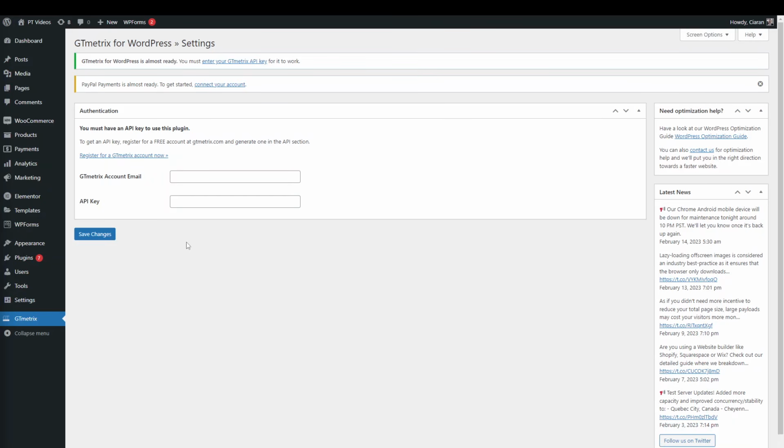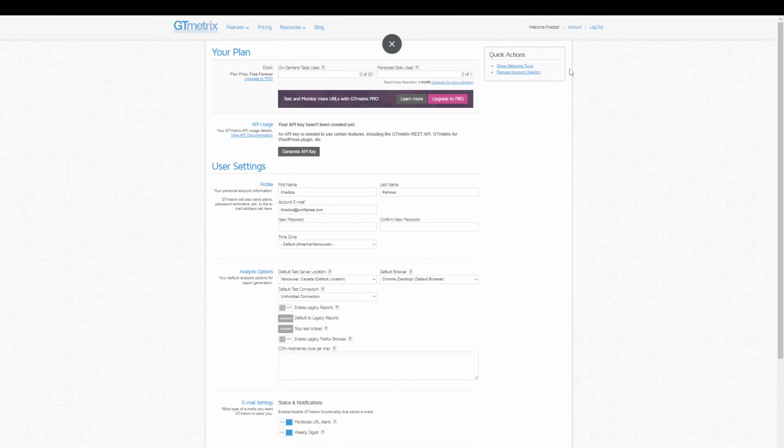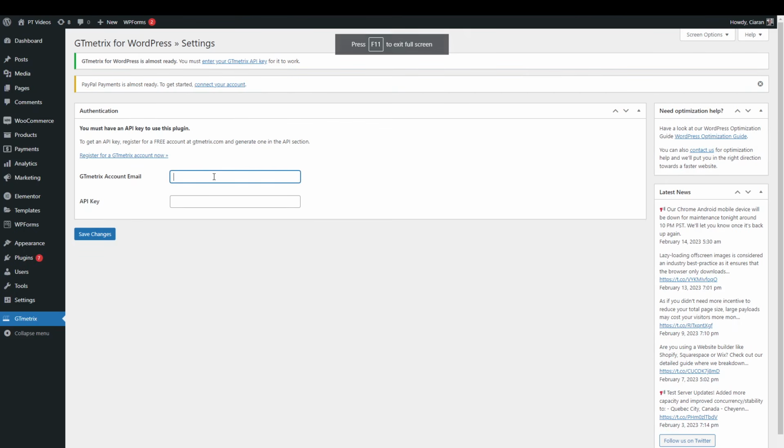So all you need to do is click on register for a GTmetrix account now and sign up for an account. After creating your account, you need to click on the account link at the top of the page, just at the top here. And then you want to click on generate an API key. Once you're done, you want to click on copy, and then just type in all the information to connect your account. Back on your WordPress website, just click save changes.